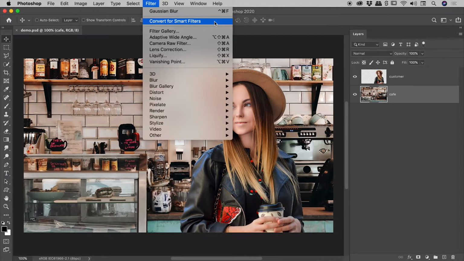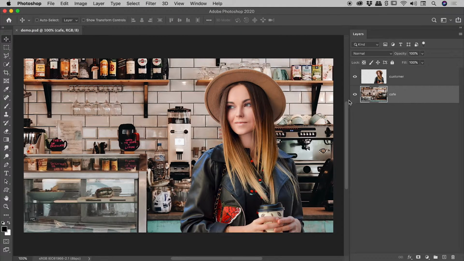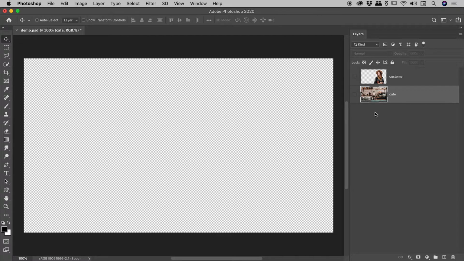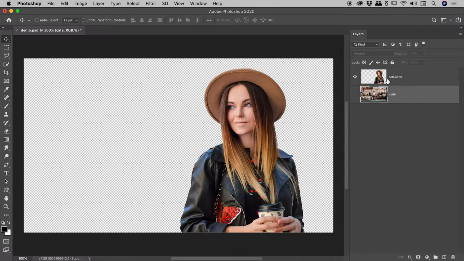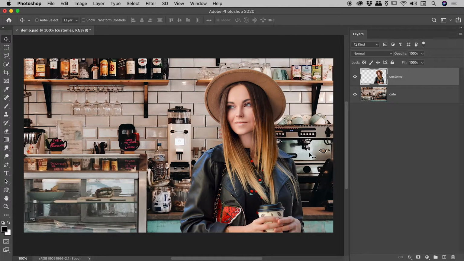Have you ever wondered what this Convert for Smart Filters option is here inside the filter menu inside Photoshop? And the next obvious question is, is there such a thing as a dumb filter? Well, let's find out. Here inside the Layers panel, I have a very simple composition: the cafe on this layer just here, and on top of that is the customer layer just here. So combined, that's the result just here.